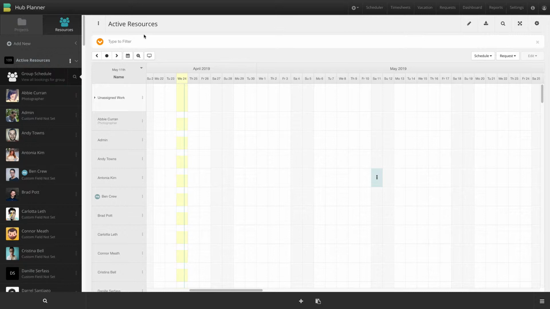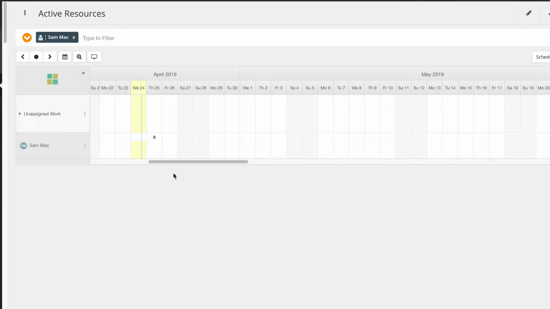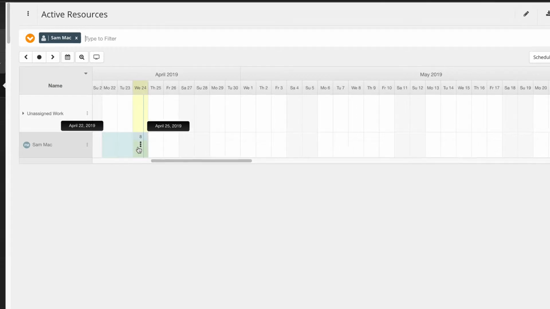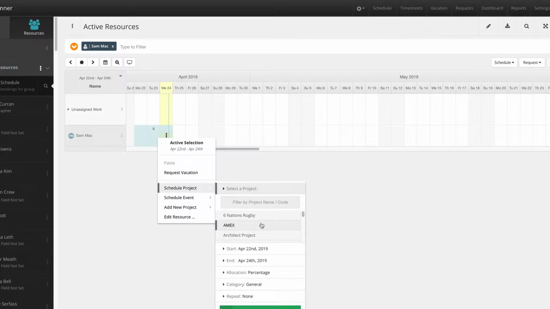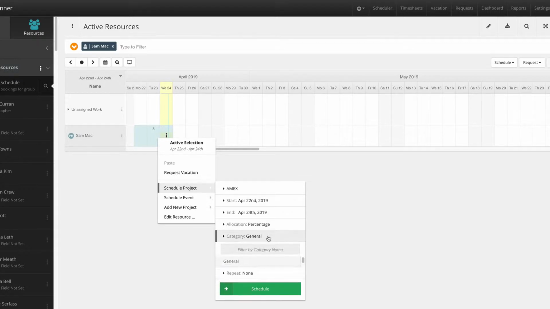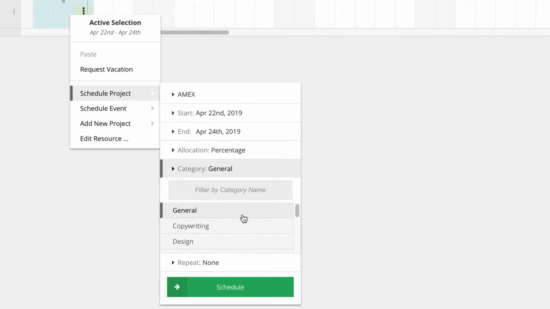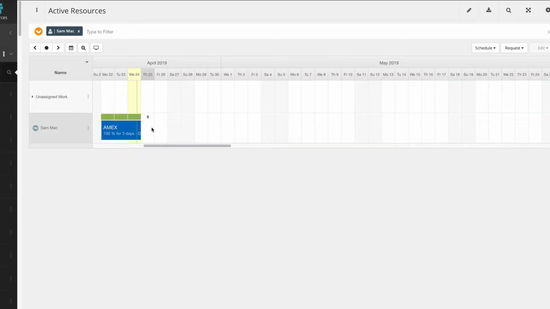So let's find the logged in user up here by searching. There we go. So what we'll do is we'll highlight 3 days of work here. I'll just right click, go to schedule a project, and let's pick Amex, American Express. And let's say we want to put that on a different category. So the categories are useful for giving that deeper level of detail to the task. So let's say we want you on the development. So we'll pencil that in right now.